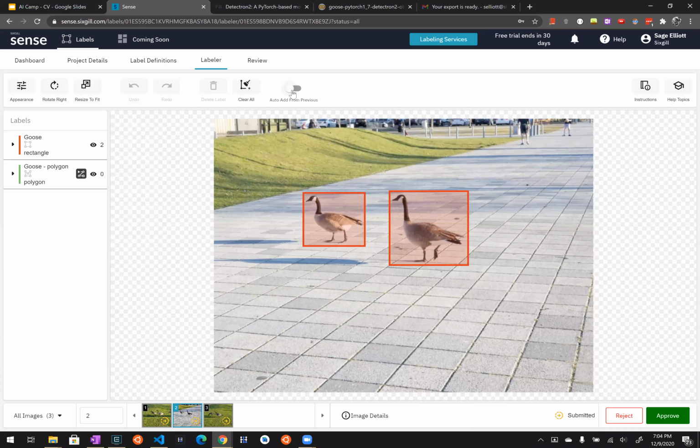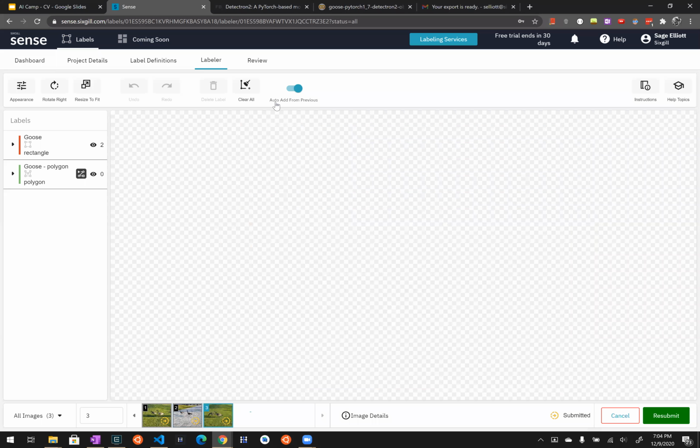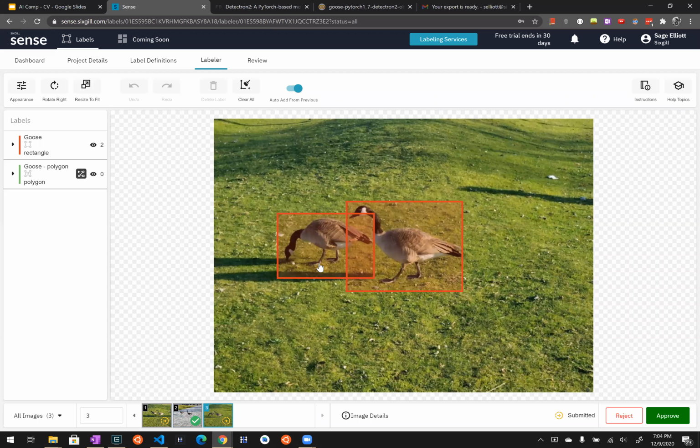You can copy labels from a previous one, which is nice. It might not work here because I already labeled the other one, but it would bring those labels to the next frame. That's really useful if you're doing a video where things aren't moving far. If you had a video of me walking across the screen and you don't want to drag a fresh rectangle on every single frame because I didn't move that far, you could just hit auto add from previous, and it'll keep adding the same label, and you just shift it over where it's appropriate.